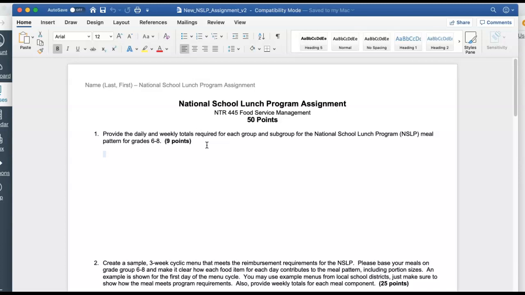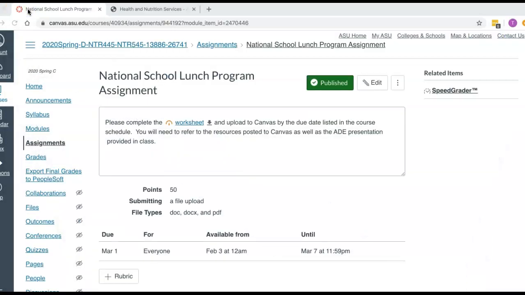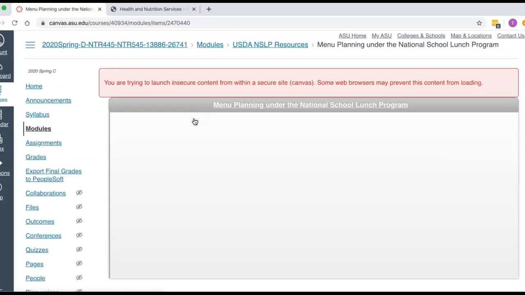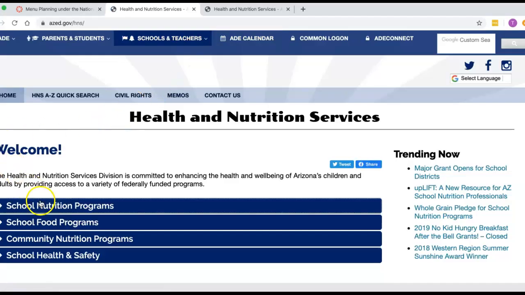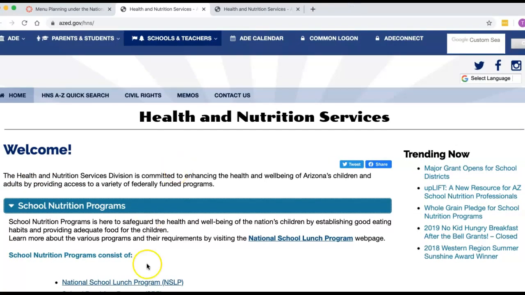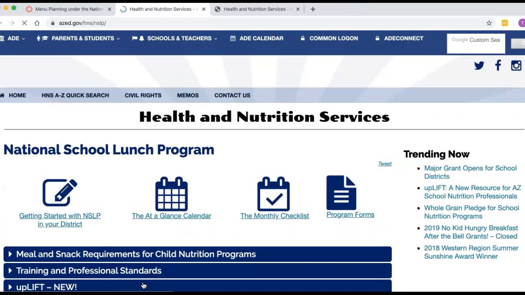So for number one, provide the daily and weekly totals for each group and subgroup in the National School Lunch Program, specifically grades 6 through 8. So let me minimize this. I'm going to go back to the modules and show you where you can find this information. So under menu planning for the National School Lunch Program, you're going to want to click on this, and this is going to bring you to Health and Nutrition Services from Department of Education. You're going to want to click on the School Nutrition Program. And then I'm going to move this over a little bit so you can see it a bit better. And then you'll click on the National School Lunch Program.